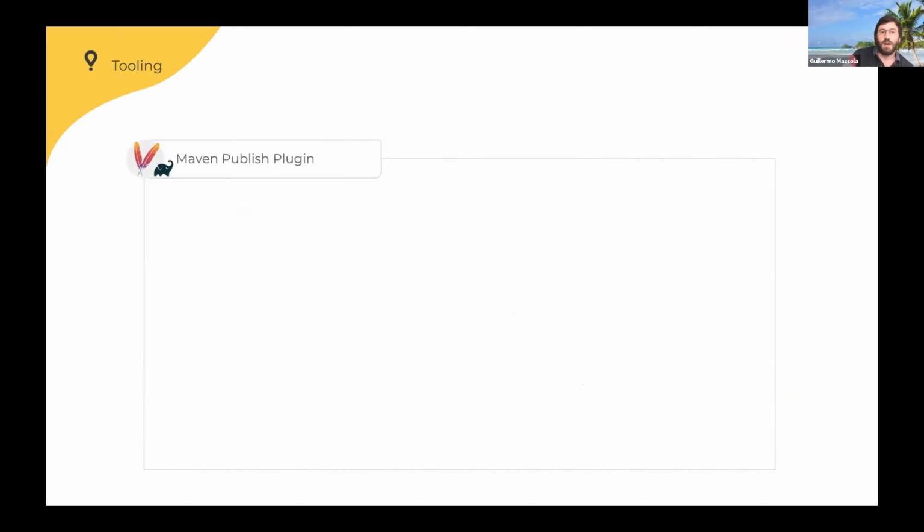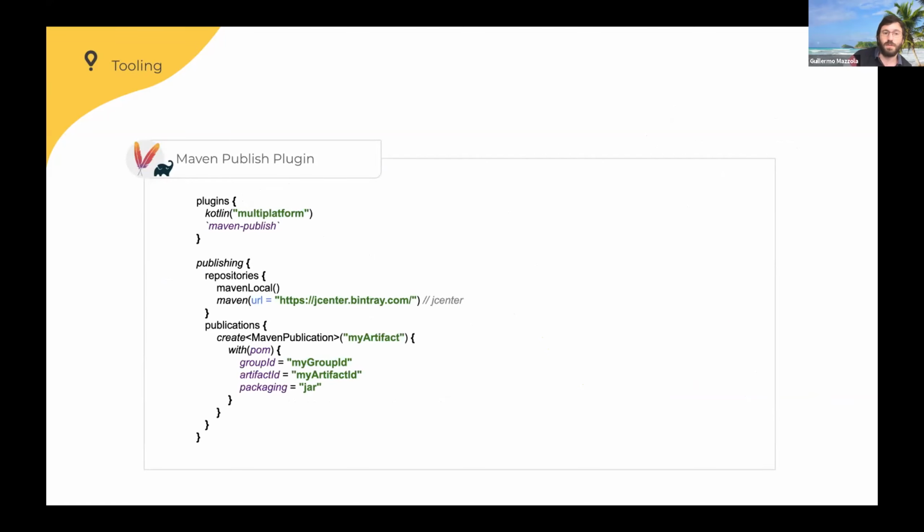So let's take a look at how the official Maven plugin from Gradle works. This is a simple implementation of how to create a Maven publication, which is already done by default by the Kotlin Multiplatform plugin. But this is the way you can create a Maven publication on your own. Basically, you apply the plugin, you can then declare repositories for it, the type of Maven, and then you create a publication with the create method, and then you set up the POM and all the attributes of the POM, which is the descriptor of the Maven publication.